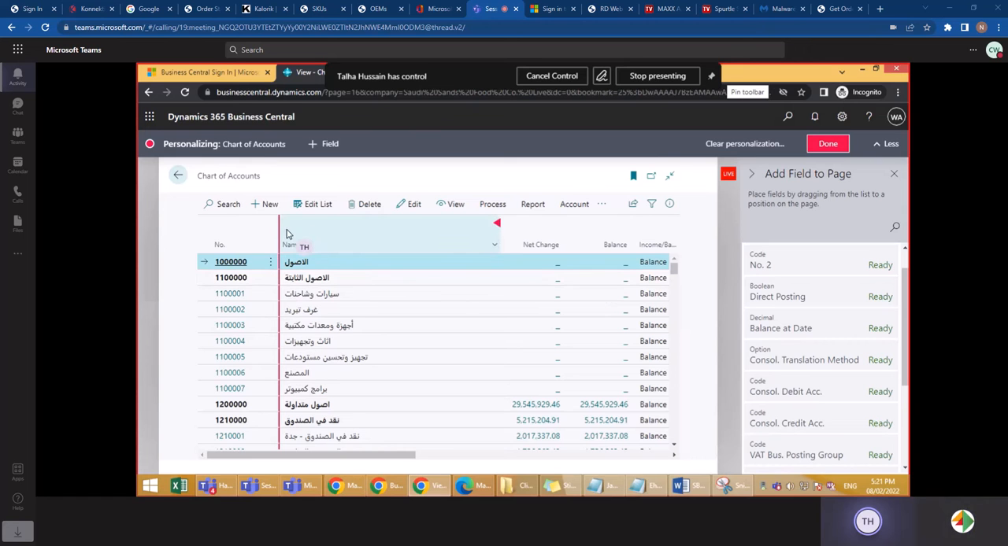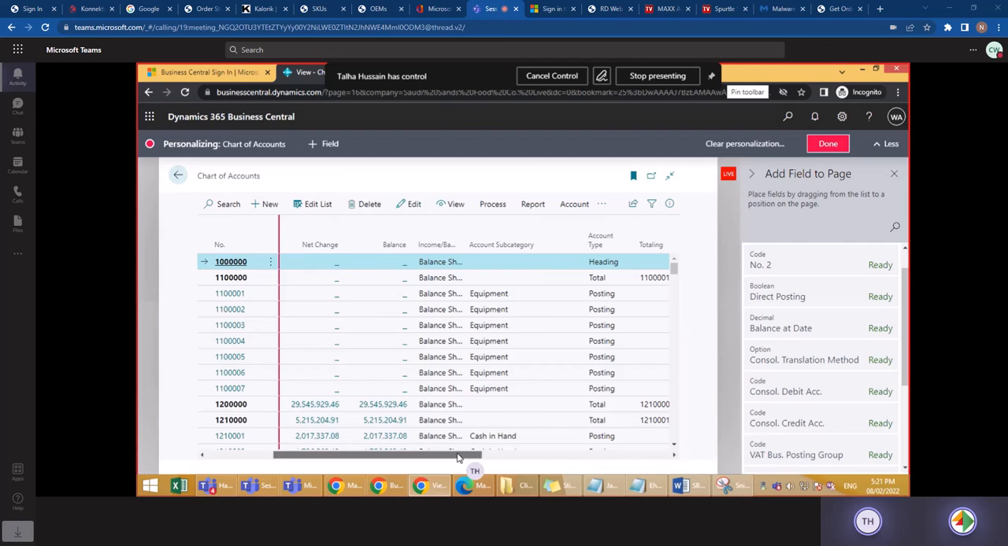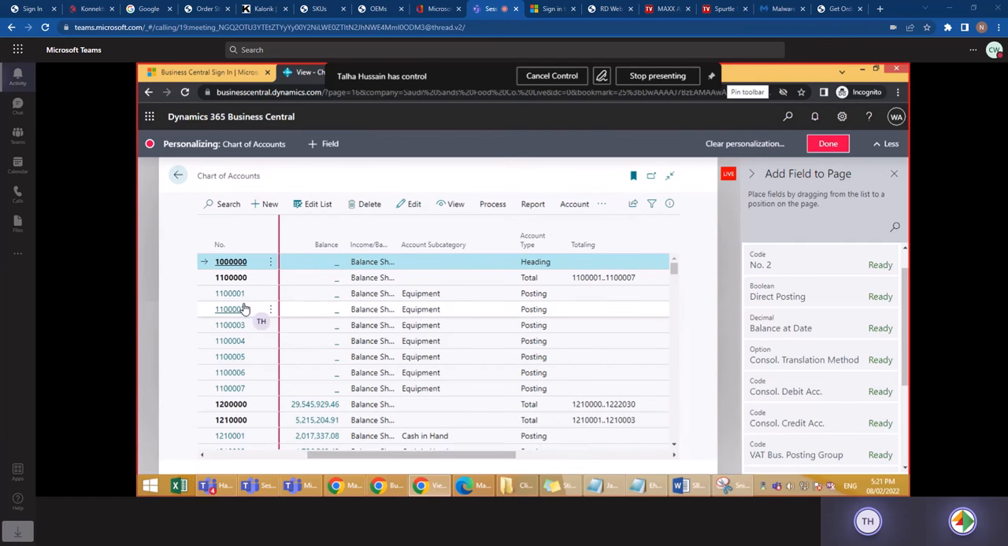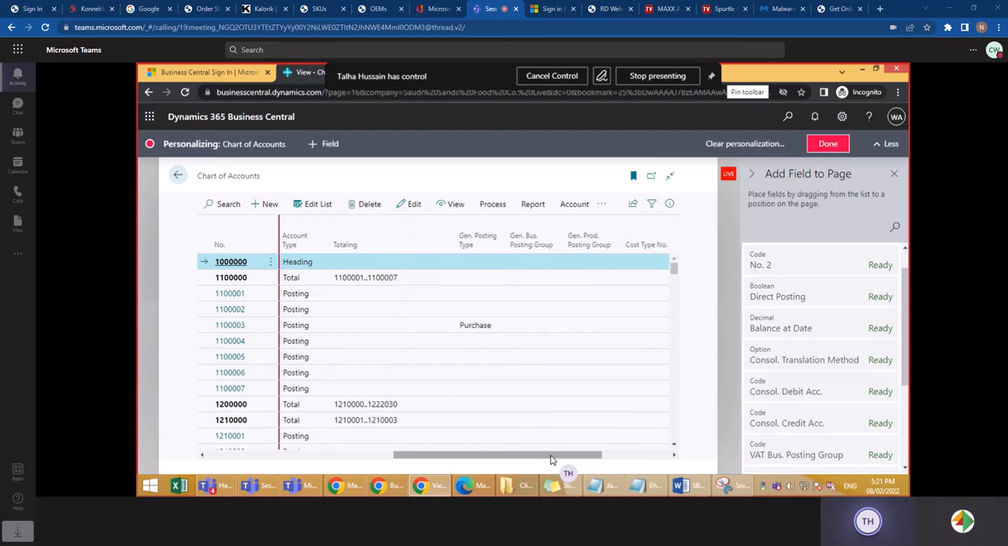Now there's one more feature. For example, you can see this red line over here. This means this is the freeze. So if I scroll towards the left-hand side of the window, you can see the account number is still frozen, and you are moving the information towards the details.